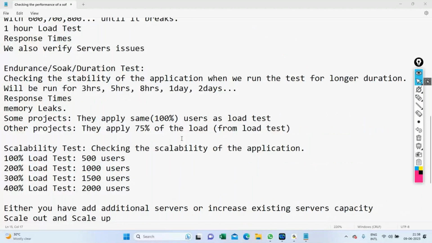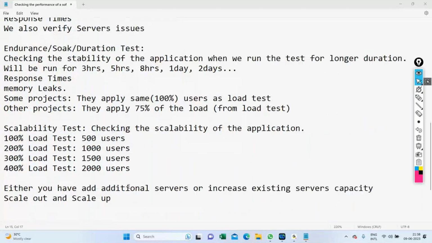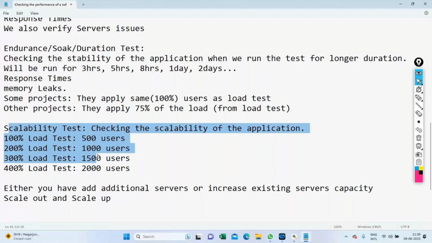Okay, and especially when it comes to scalability, ad hoc requests might come up anytime. This is specifically assuming future growth.